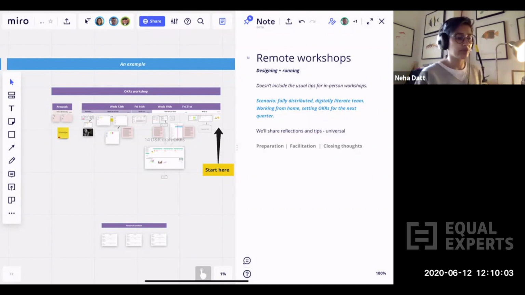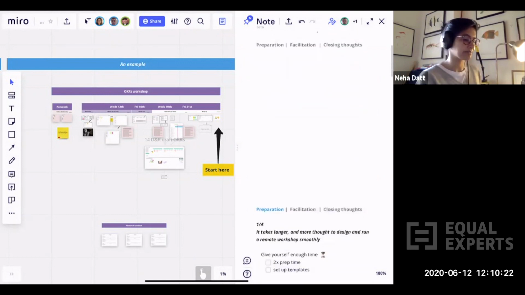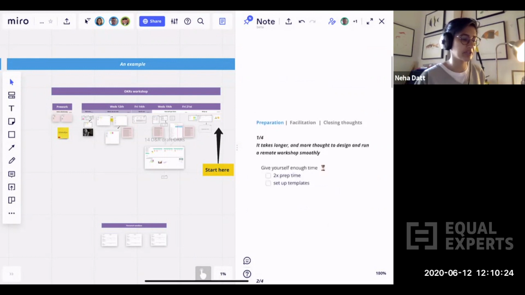So we will share some reflections and tips, and these are universal. They don't just apply to running an OKR session. You could apply these for running a vision workshop or a design sprint or even a team building exercise. And we'll talk about the preparation side. Then we'll talk about how to facilitate the remote workshop, and then we'll wrap up with some closing thoughts. So let's start with preparation.